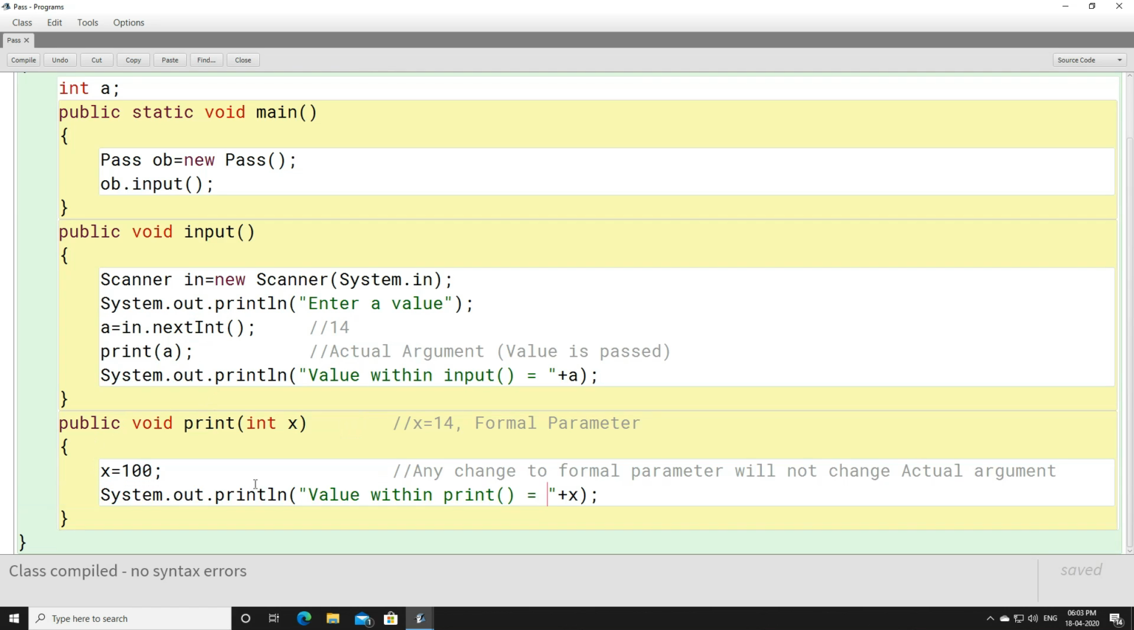Now, whenever you make any change to the formal parameter, it will not reflect in, or will not change, the actual argument. Now don't say that any change made to the actual parameter will not change the formal parameter. Obviously it will change the formal parameter, because here you are storing 14. If instead of 14 you store 100 here, or let us assume 500, the formal parameter will change to 500. If you pass 1000, the formal parameter will store 1000.